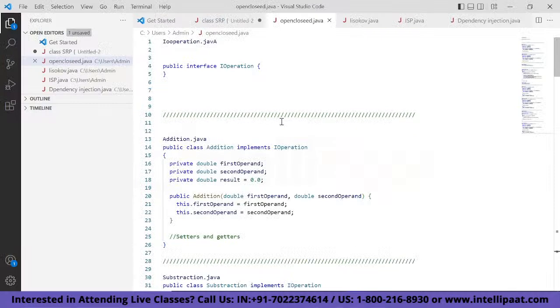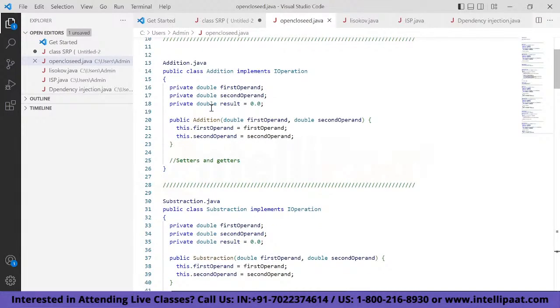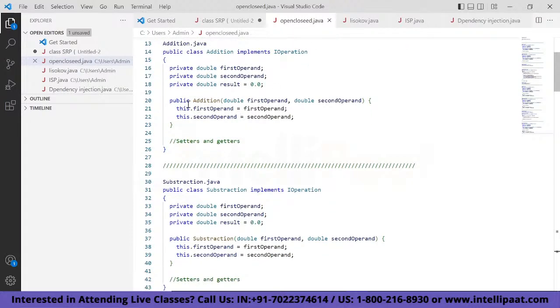So we have a basic calculation app in Java, where our first class is Addition.java, where I have used the first operand, the second operand, and the result as a third operand. Basically, these are our variables here. So I'm basically doing the addition in this class.